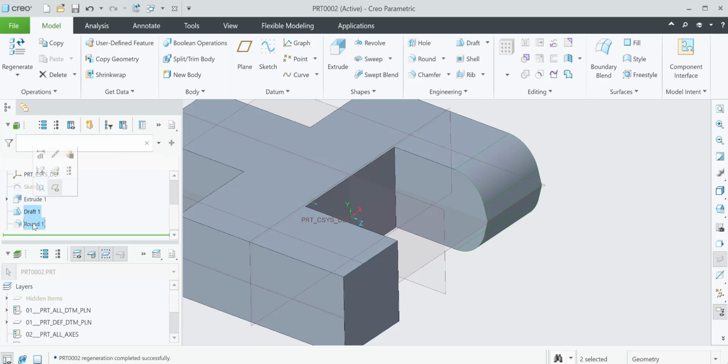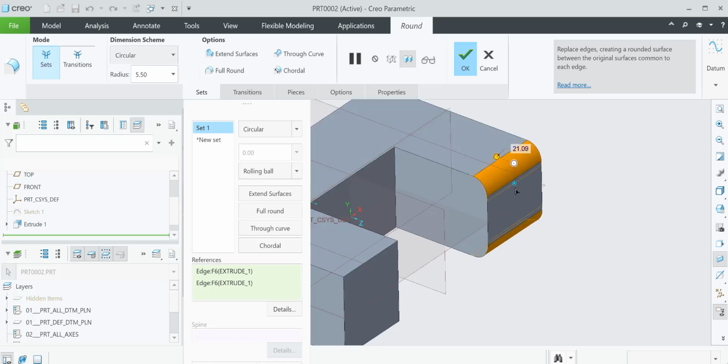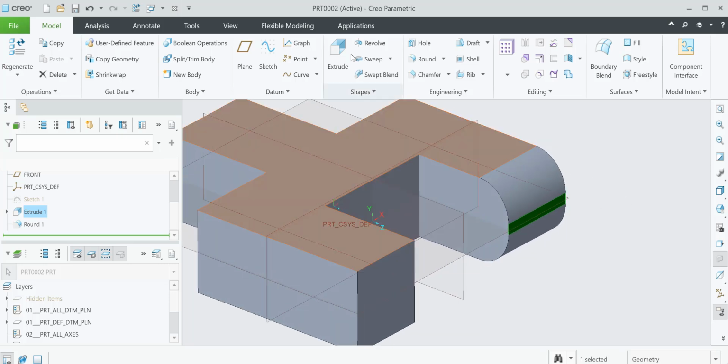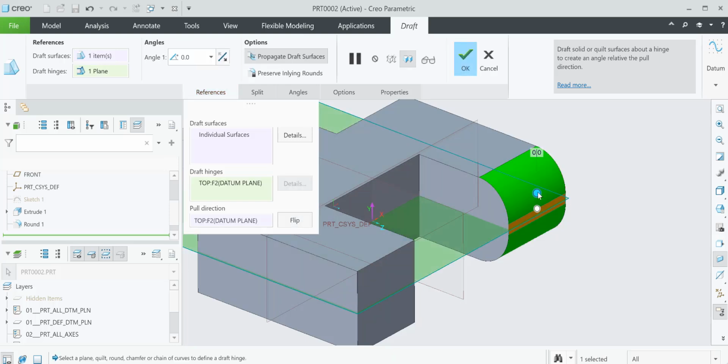I'm going to delete the draft in the round and do it again. But this time, I'm going to put the draft on in a different order. How do I draft that wall? Put draft on there. Draft hinge. Look how the rounds just automatically get pushed around. That's the sort of new dynamic functionality that Creo added as it went from Wildfire 5 to Creo. Here, let's make it a split draft.